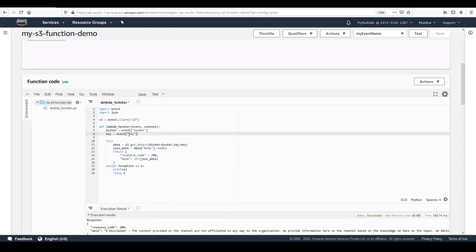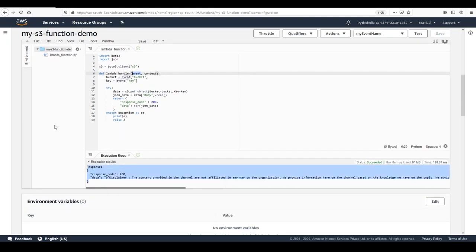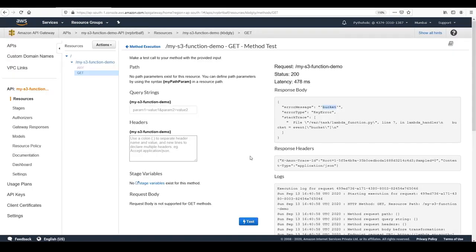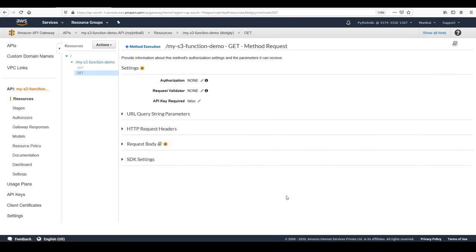So what do we need? We need these values to come to the event from the API gateway. That is what we will do right now. I'll click on test once again to show you, yeah, it works here. So the function actually works individually, but for it to work from API gateway, we need to make some modifications, and that is what we will see now. So go back to method execution and go back to method request.